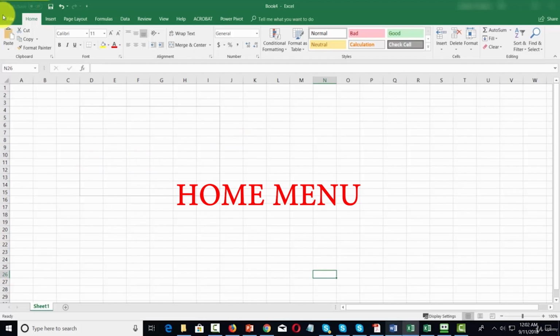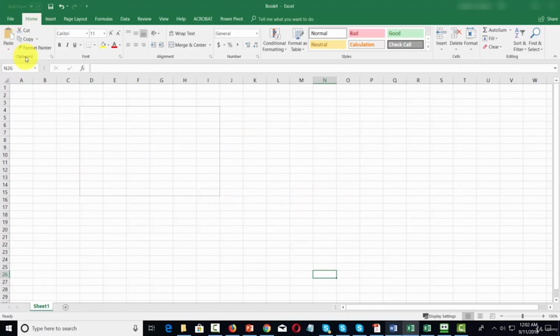Welcome back. We're now going to look at the home menu, and you're going to notice that there's a clipboard menu, a font menu, alignment, a number menu, a styles menu, a cells menu, and an editing menu. Now the clipboard menu functions as you might think.